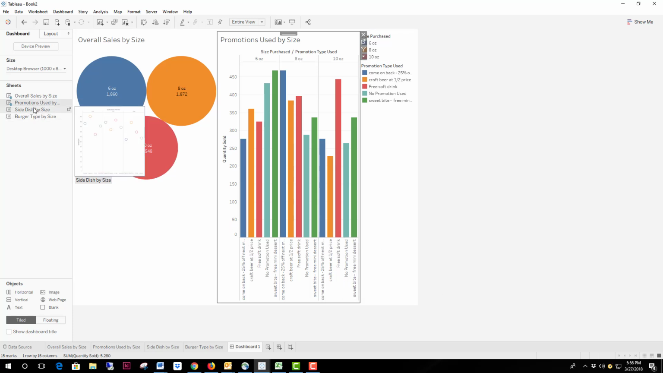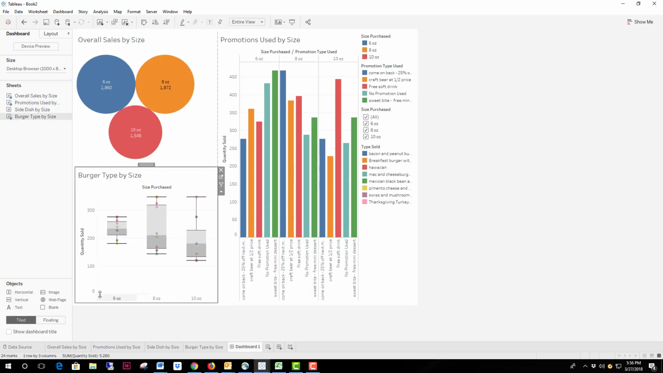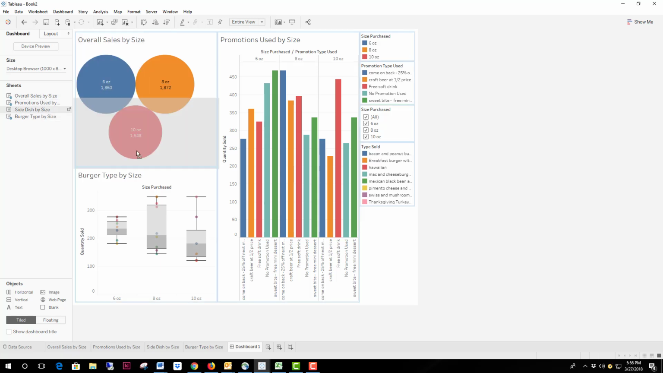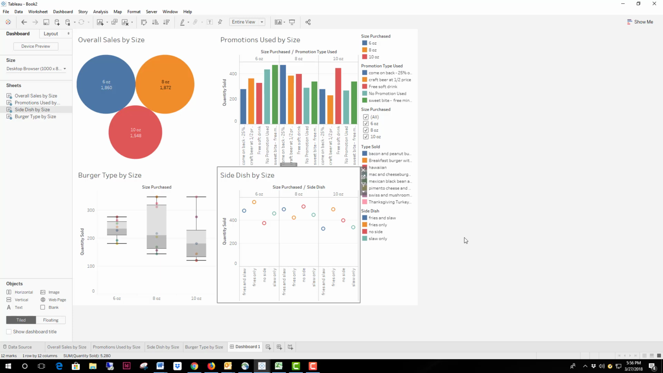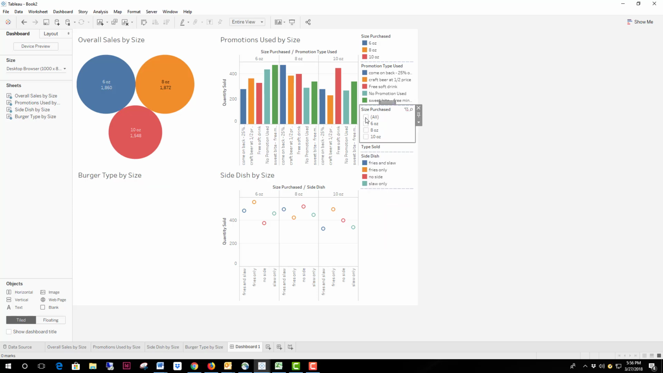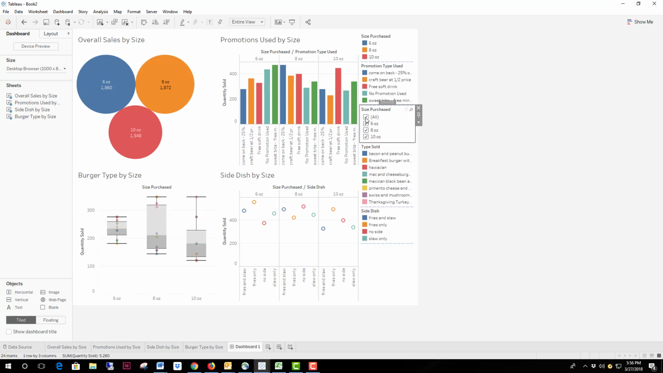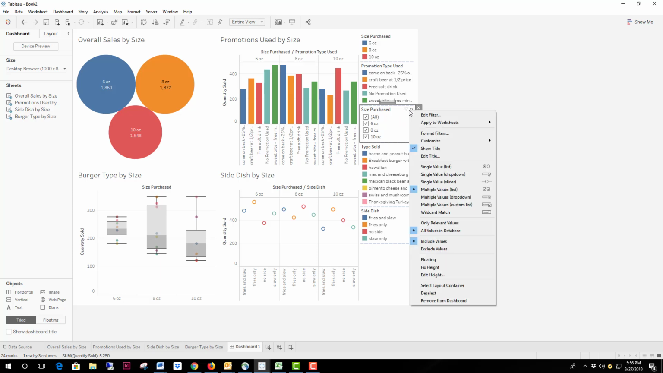And now I'm going to bring over my overall sales by size. Oh, I already did that. Why don't I bring over my burger type by size? Put it down here. And let's see, I've got one more, which is side dish by size. And I can put that right down here. And I've got 4 quadrants all filled. And I've got all of my color coding done here. And I can sort by size. But notice when I do that, only one of my visualizations changes, and that's because I have not yet linked this.